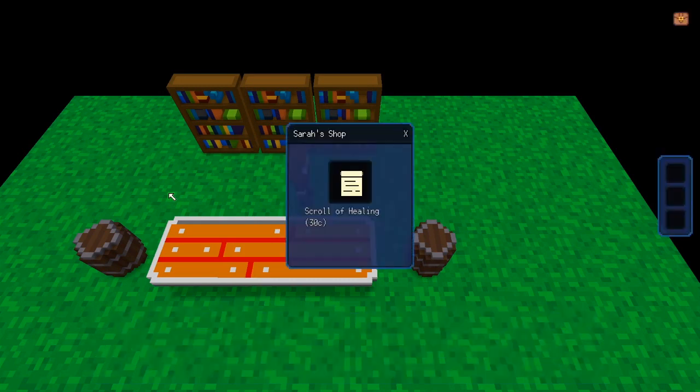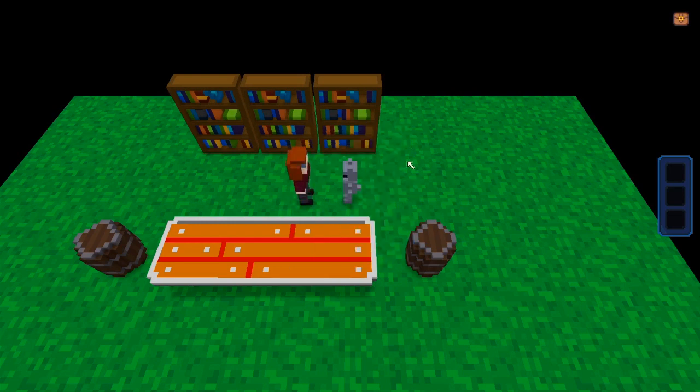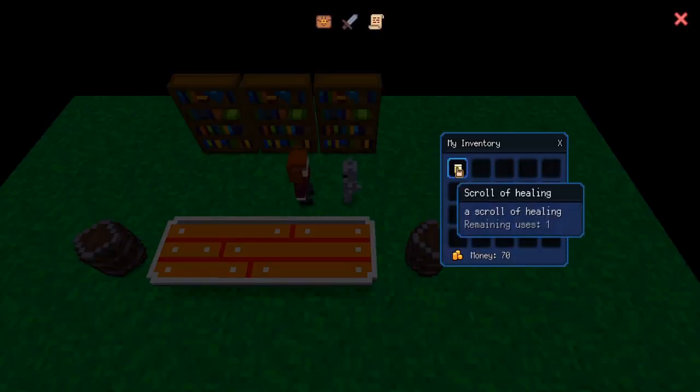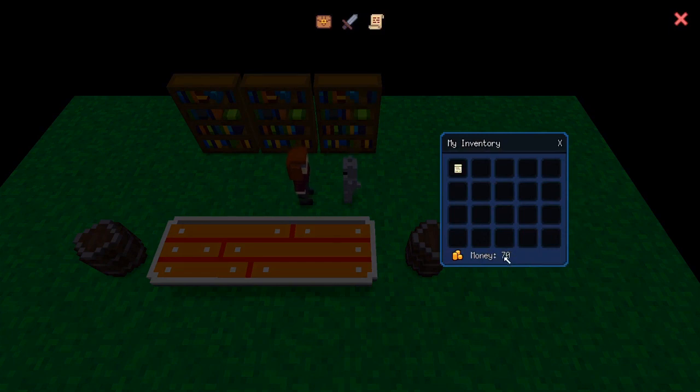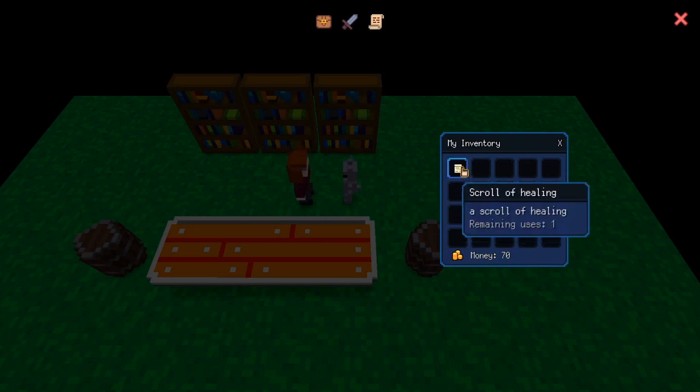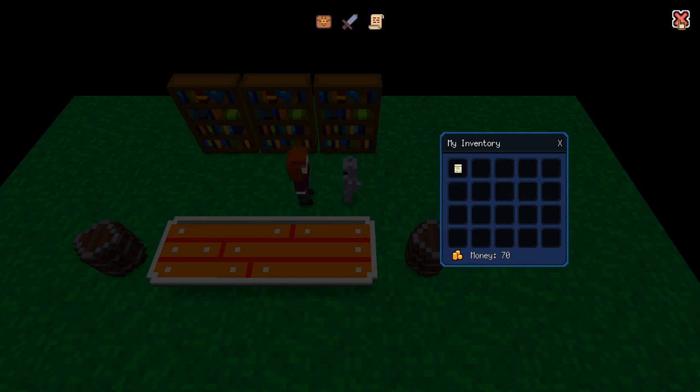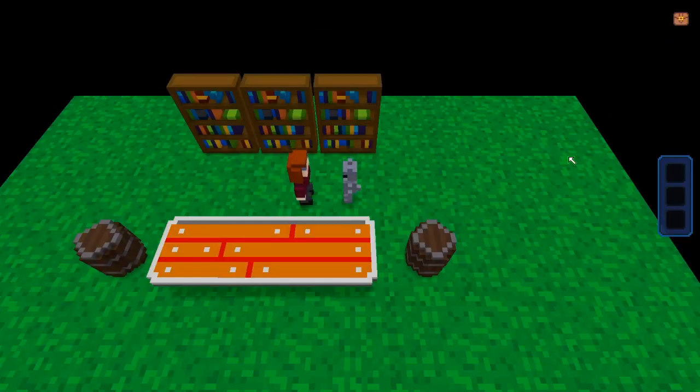Let's say sure. And it brings up Sarah's shop. And we have a scroll of healing that costs 30 currency. So in order to buy something, when you have a shop item slot, you just double click. And if you have the right amount, it will remove it. There we go. So if we close Sarah's shop and open our inventory, we have the scroll of healing, and our money has gone down by 30 currency. So we went from 100 down to 70 as a result of spending 30 on the scroll of healing. Okay, so let's close that and go back to the editor.